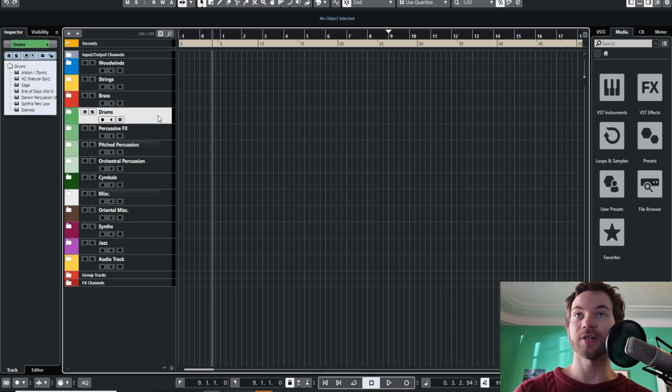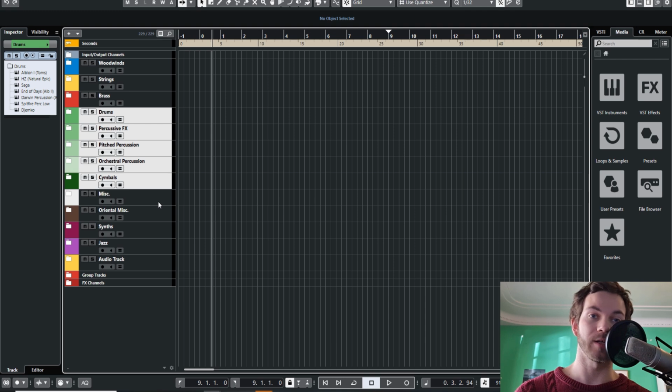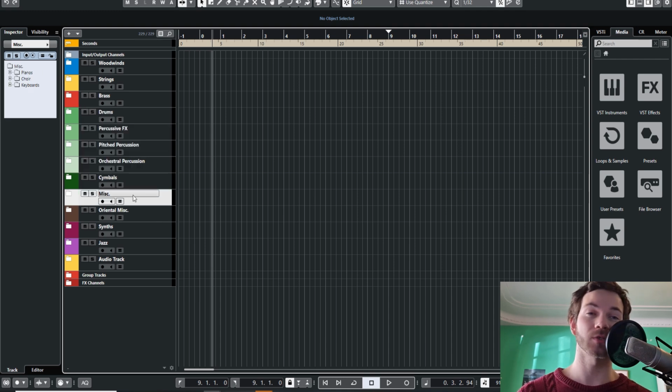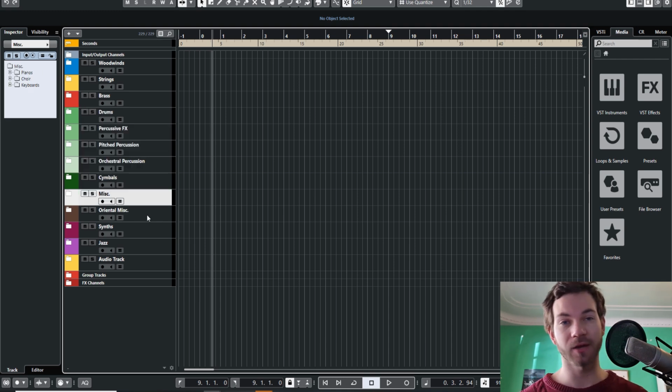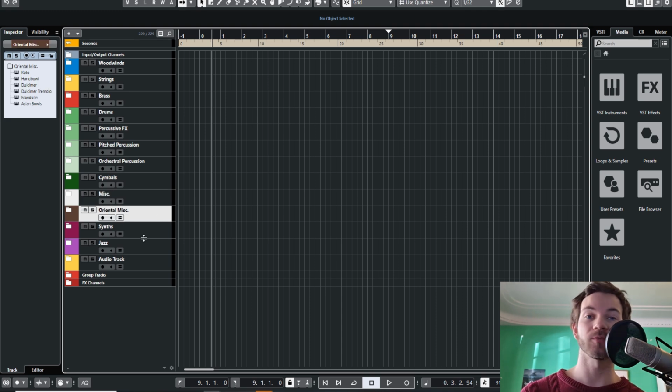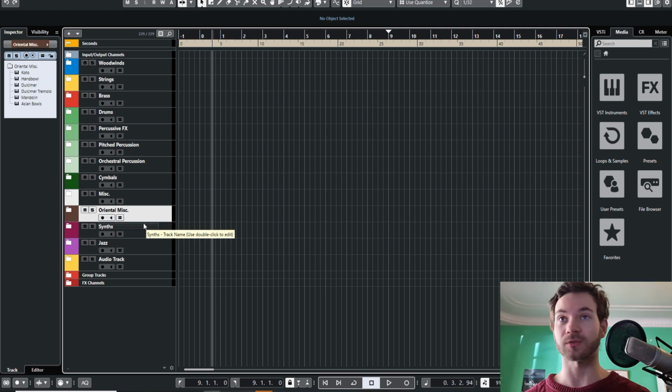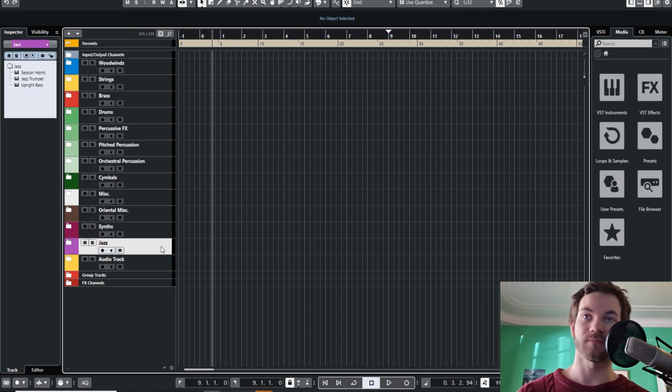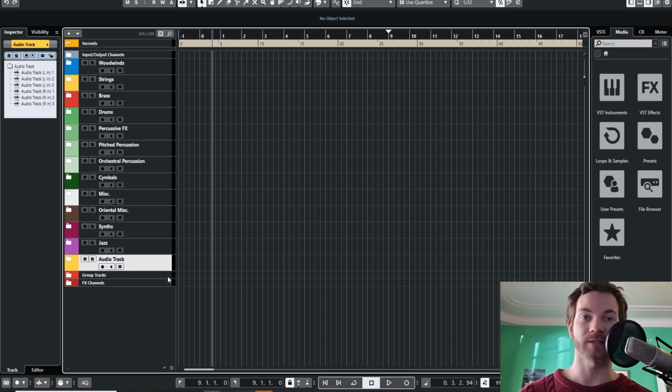So then we have the percussion section. We'll go over everything in detail later. Miscellaneous: this is orchestral miscellaneous instruments, things like pianos and choirs. Oriental miscellaneous: these are non-orchestral instruments, synths, jazz, and audio tracks. So let's break it down.